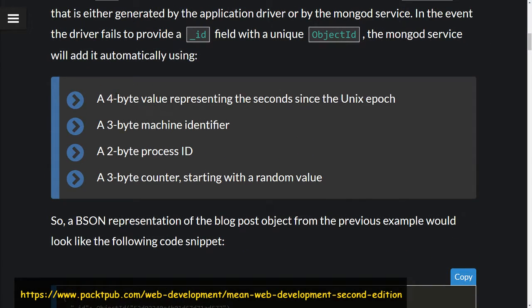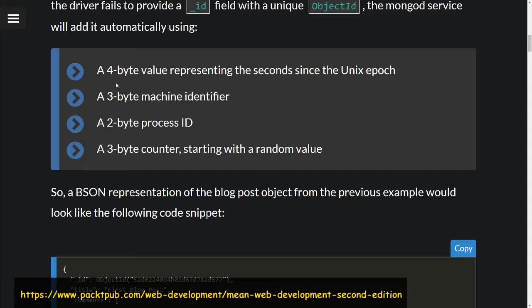when I got to this. A 4-byte value representing the seconds since Unix epoch. So the first 4 bytes, I don't know, we'll say digits for now, I don't know exactly. First 4 byte value representing the seconds. So, okay. Well, you might want to look up Unix epoch, but it's a time value.